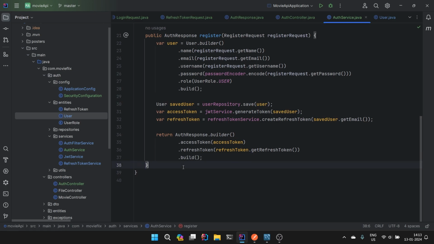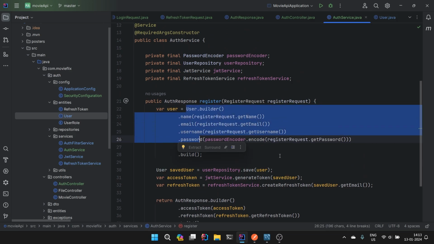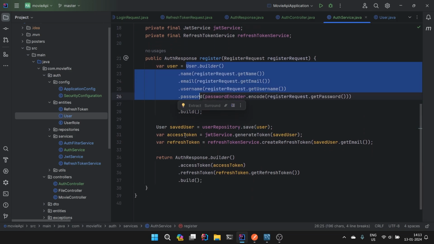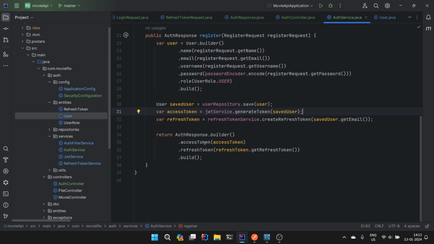So these things are actually quite simple. Okay, we are just using builders to build our object for user, and saving the user because we are registering the user for the first time, and then getting the access token via JWT service, the refresh token via refresh token service, and then we are building the AuthResponse object again. Second is AuthResponse. It will be to login.